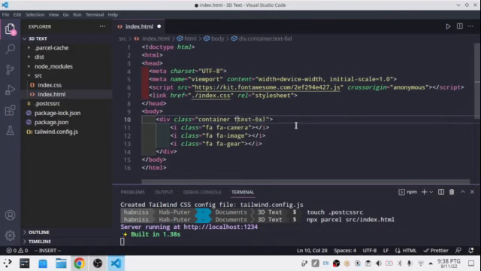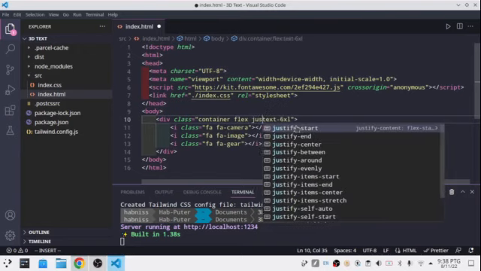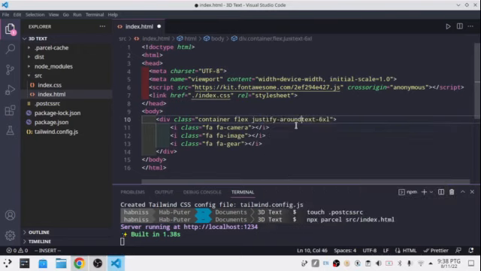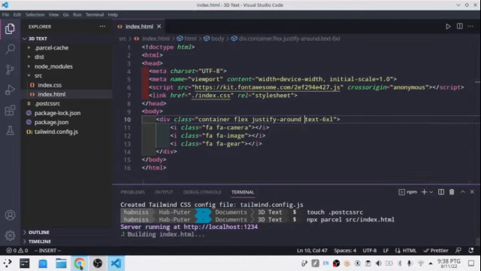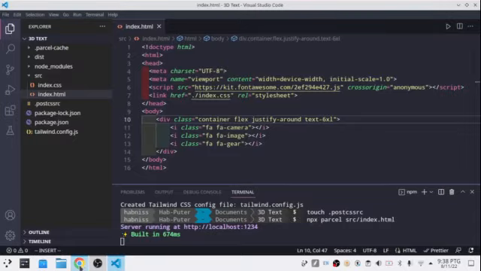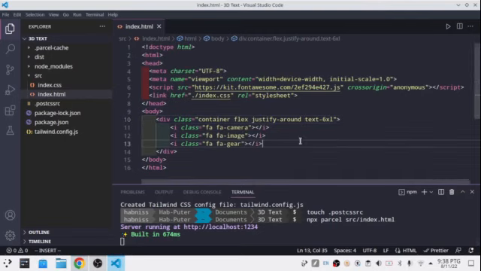Now also search for flex, justify-around, which is going to make all these objects have space in between and around them. Or I guess you can say they're going to be justified to be evenly spaced.